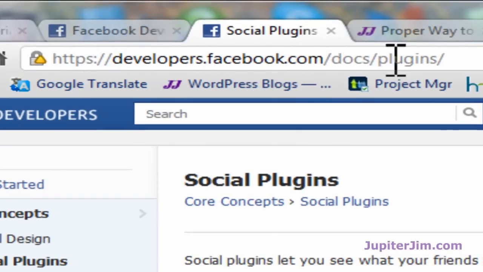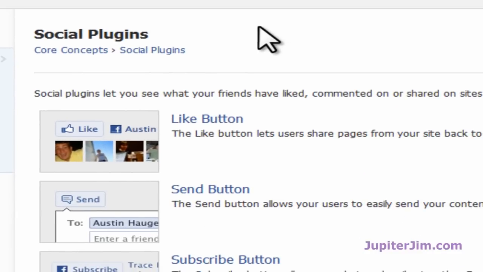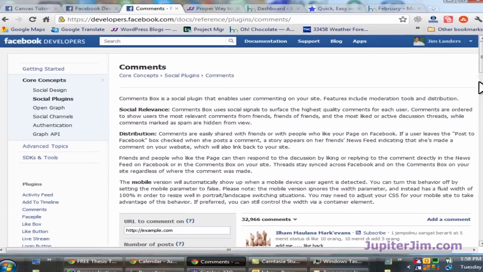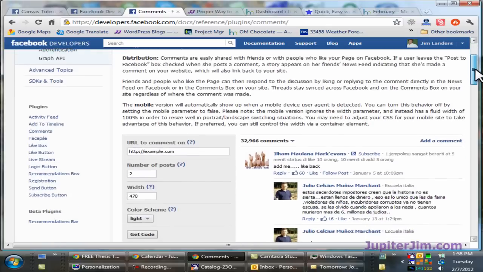Okay, to start off, we're going to go here to the social plugins and pay careful attention to the URL or web address to get to this page. You can pause the video. The key thing is it's developers.facebook.com/docs/plugins. Okay, and we're going to scroll down to where it says comments, and we're just going to click there. And this is the page that will give us the code that we're going to paste into our blog.